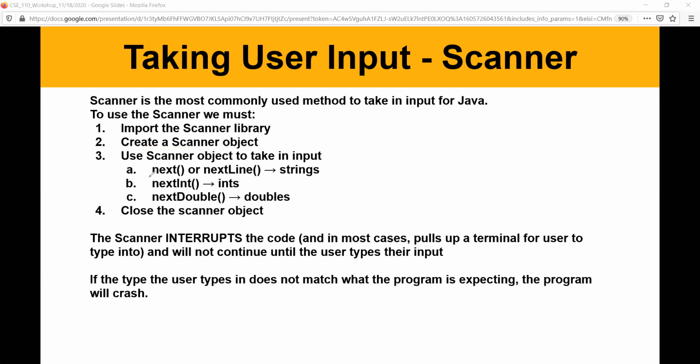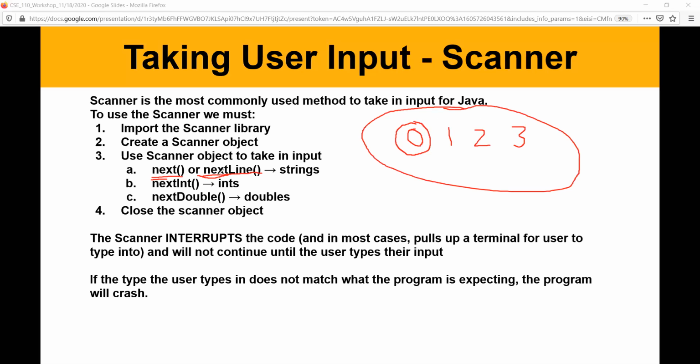The Scanner has a couple of functions that you can use with it. The most common ones are next, nextLine, nextInt, and nextDouble. A lot of confusion lies in the difference between next and nextLine, which are both used for strings. Let's say the user types in a bunch of numbers with spaces in between. nextLine will take in this whole entire thing, while next will just take in everything up until the first space, so just the 0. If I want just the first thing they type in before a space, I would use next. But if I want the whole entire thing, I would use nextLine.